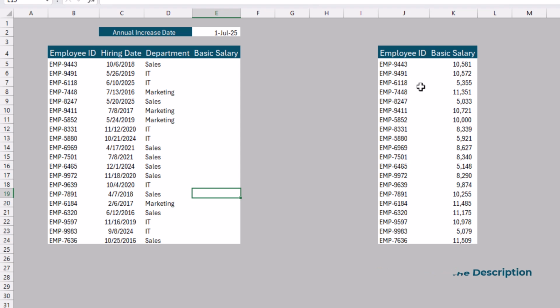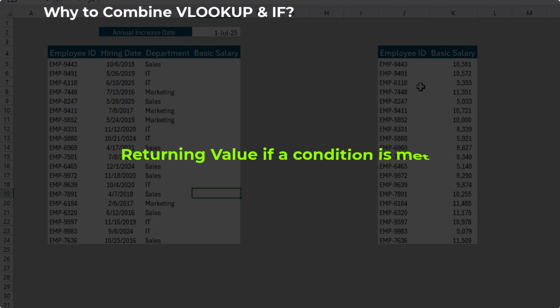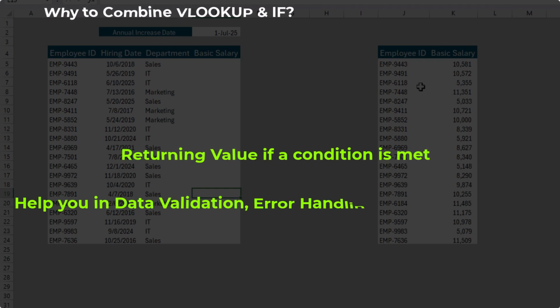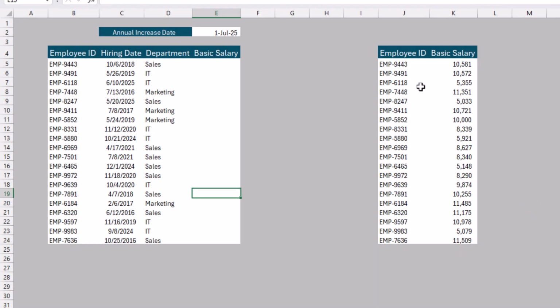So how could we combine them together? And if you are asking why combine IF with VLOOKUP, I have many points to answer that. The first one is returning values only if a condition is met. The other point is helping you with data validation, error handling, and conditional logic. All of that will be explained in this video together step by step.